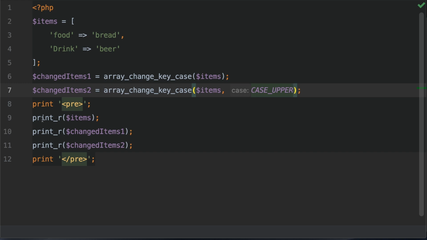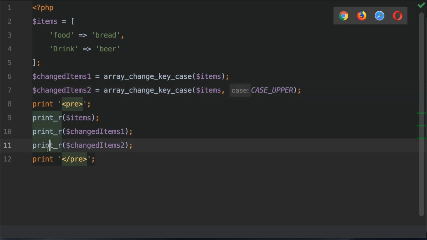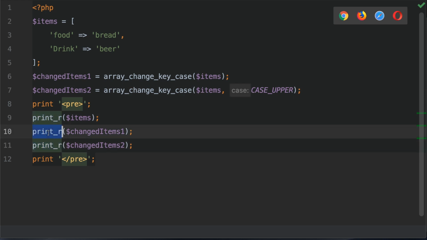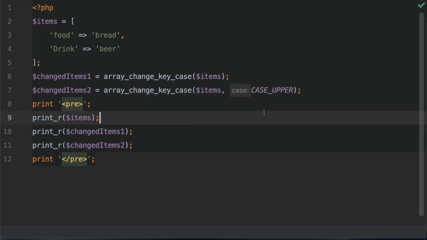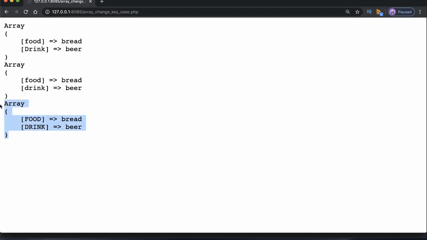We should now see that we have 3 outputs. The first one is the original array. The second one will have lowercase keys, and hopefully the third one will have uppercased keys. Save your work, go back to the browser and refresh your page. Here we have the third array, and notice that the keys are now both uppercased.